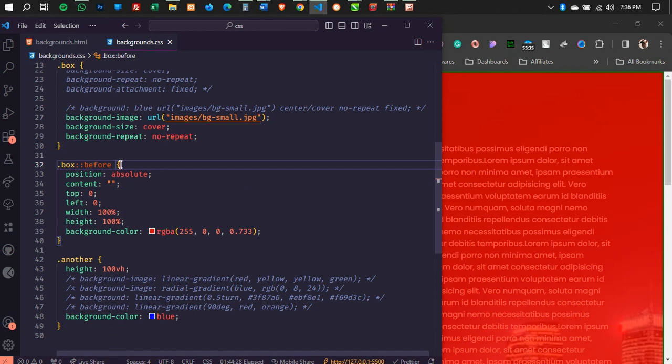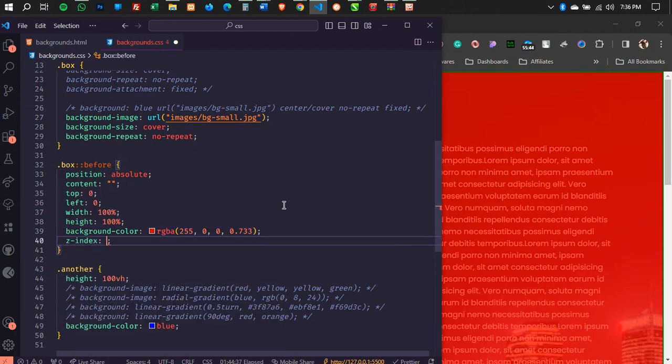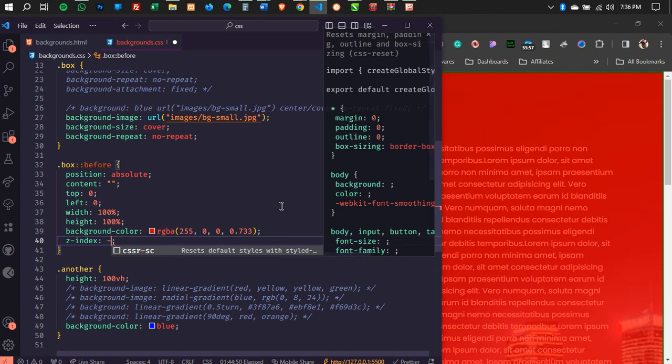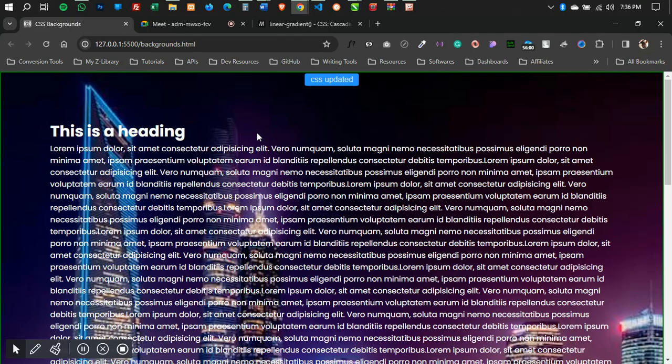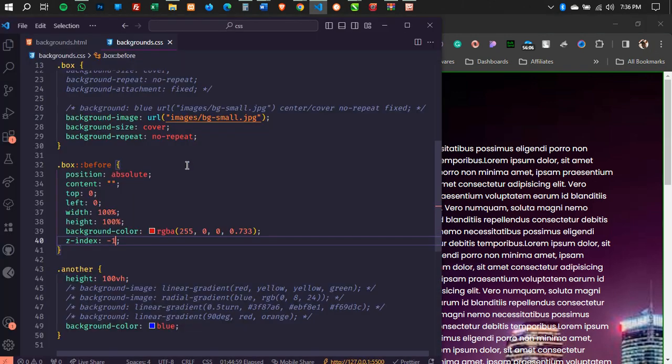So we can come back here to the pseudo element, and then we can give it a z index. By default it has a z index of 0, all the elements, and so they are going to stack on top of each other depending on the order in which they are stated. But we can give it a negative z index of 1, and now it's hiding under this particular object. We can't see it anymore.